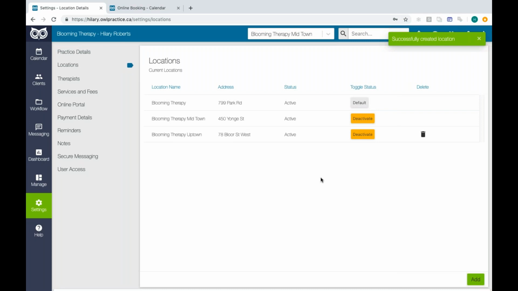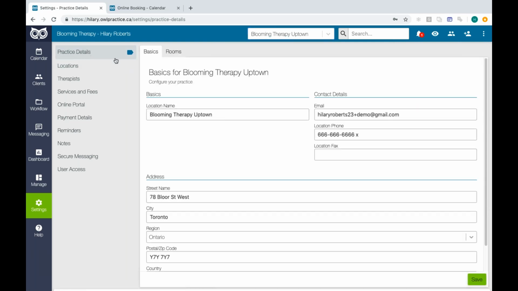Once you've input all the information, you can click Save to add the location, and you'll now see that this is added into your list. If you need to edit any of the details for your newly added location, make sure to use the drop-down at the top of the page to select it, and then use Practice Details to change the information. Here, you'll be able to edit the details for the practice and also configure the rooms for this location.